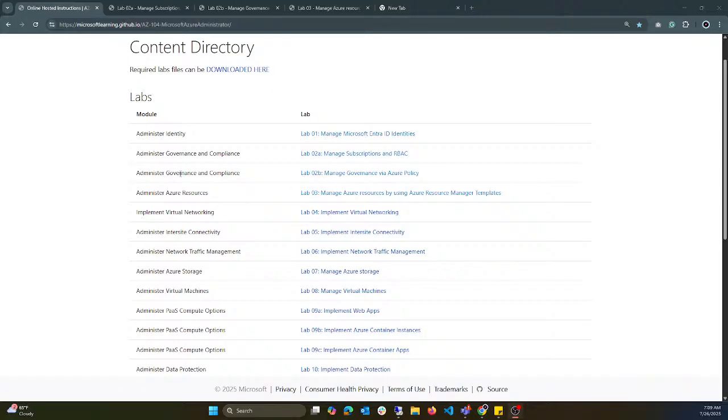Okay, so we're going to be talking about lab 2A, 2B, and lab 3, where we have manage subscriptions and RBAC, manage governance via Azure Policy, and manage Azure resources by using Azure Resource Manager templates. So today, let's see if we are able to cover the 3. If not, at the minimum, we are going to be able to cover 2A and 2B.